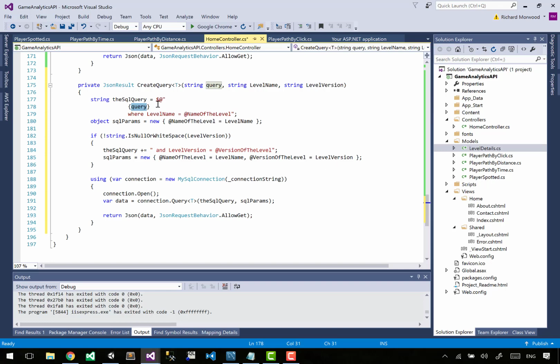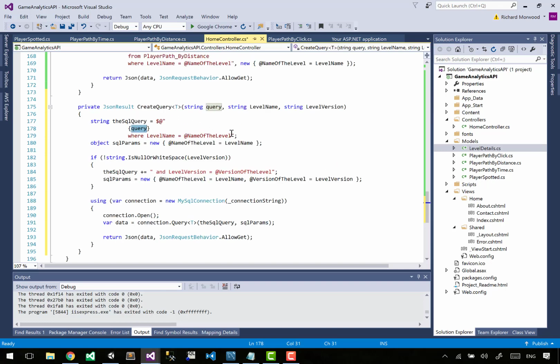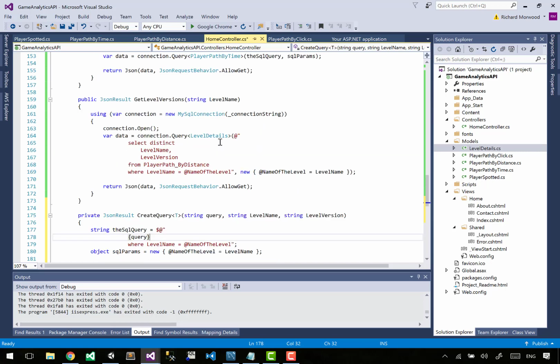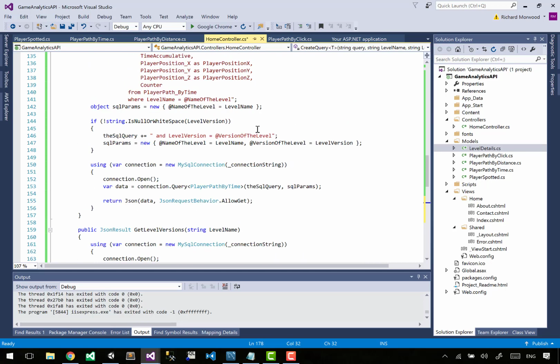Alright. So the SQL query is equal to the query that gets passed in, and then we put in the where clause. Yes. Cool. Alright, so now we are going to try that out here.